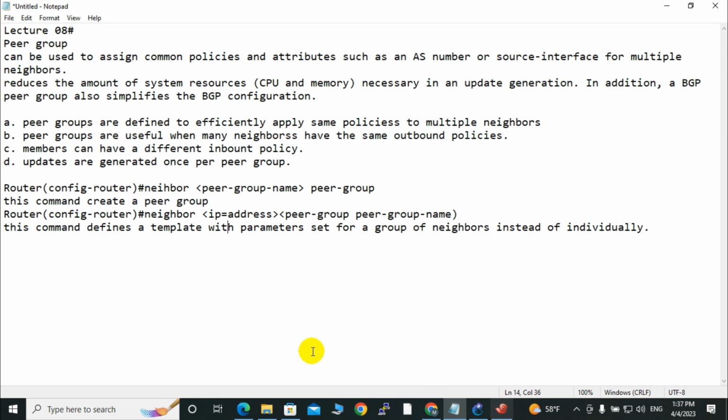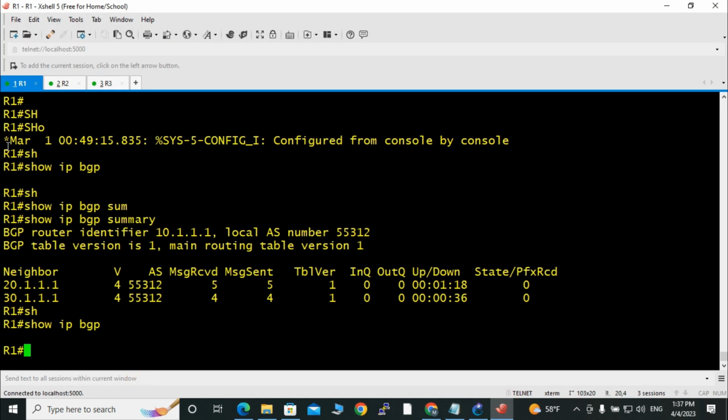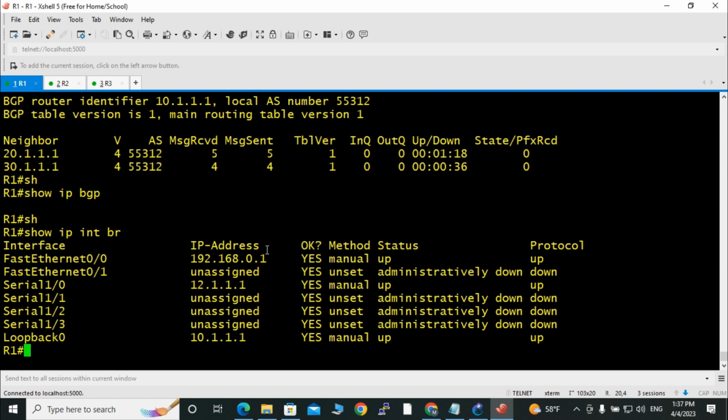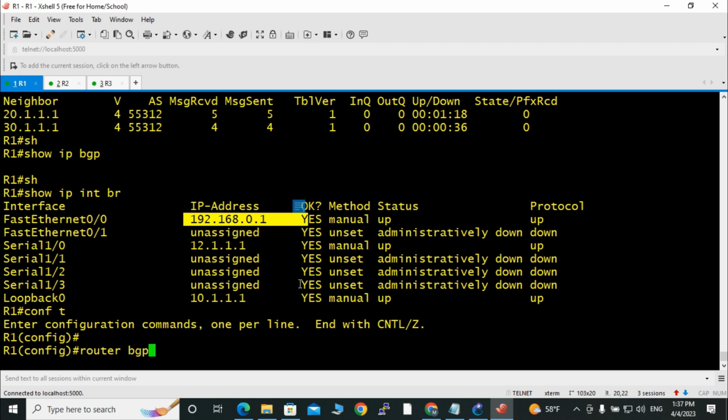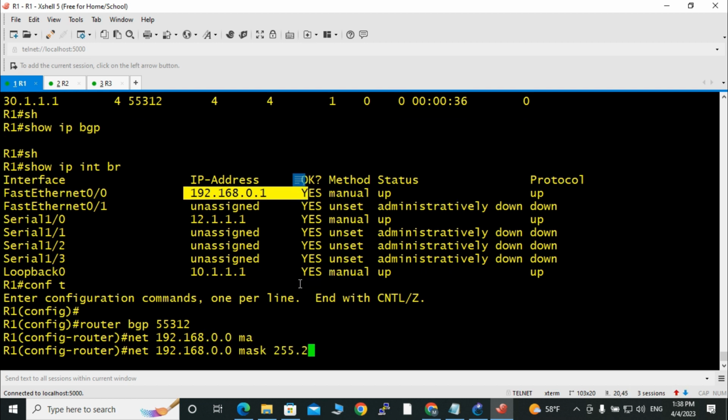What's the last task? The last task is here: advertise only LAN network in BGP. That's very, very important. So I'm coming here. What's my LAN interface? Show IP interface brief. That's 192.168.0.1. So coming here, router BGP 55312, network 192.168.0.0.